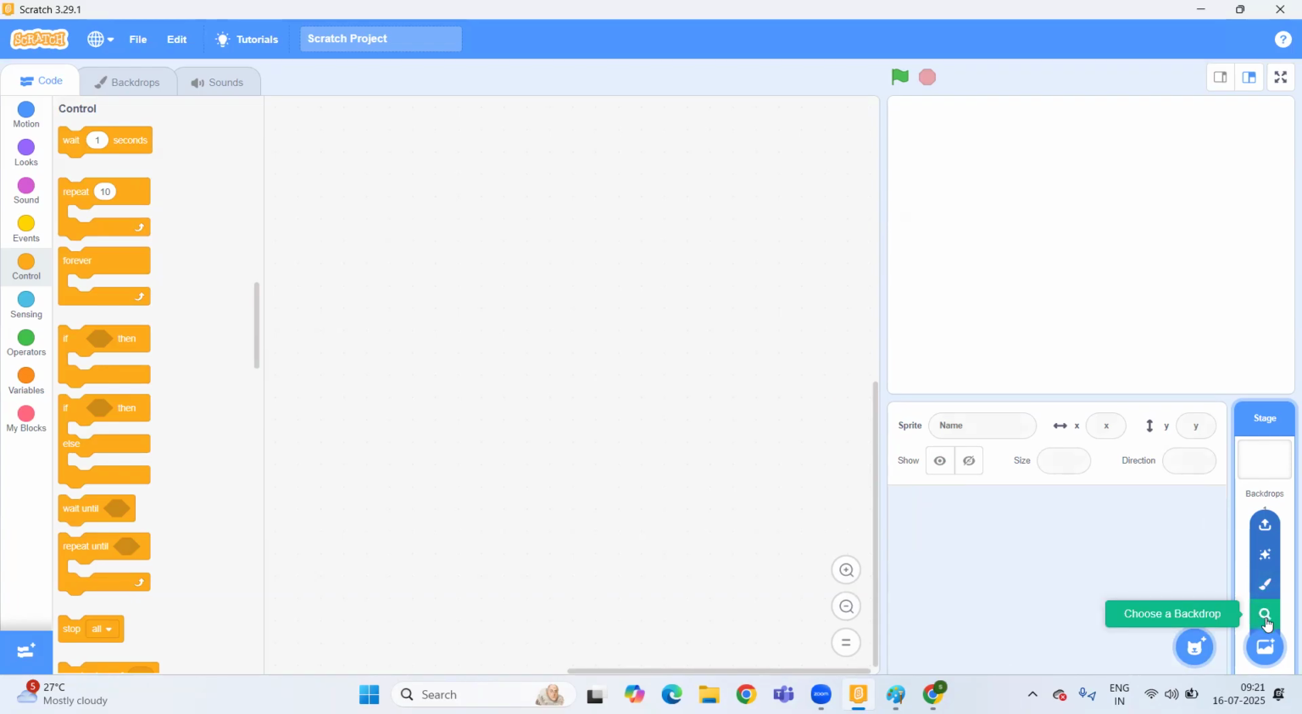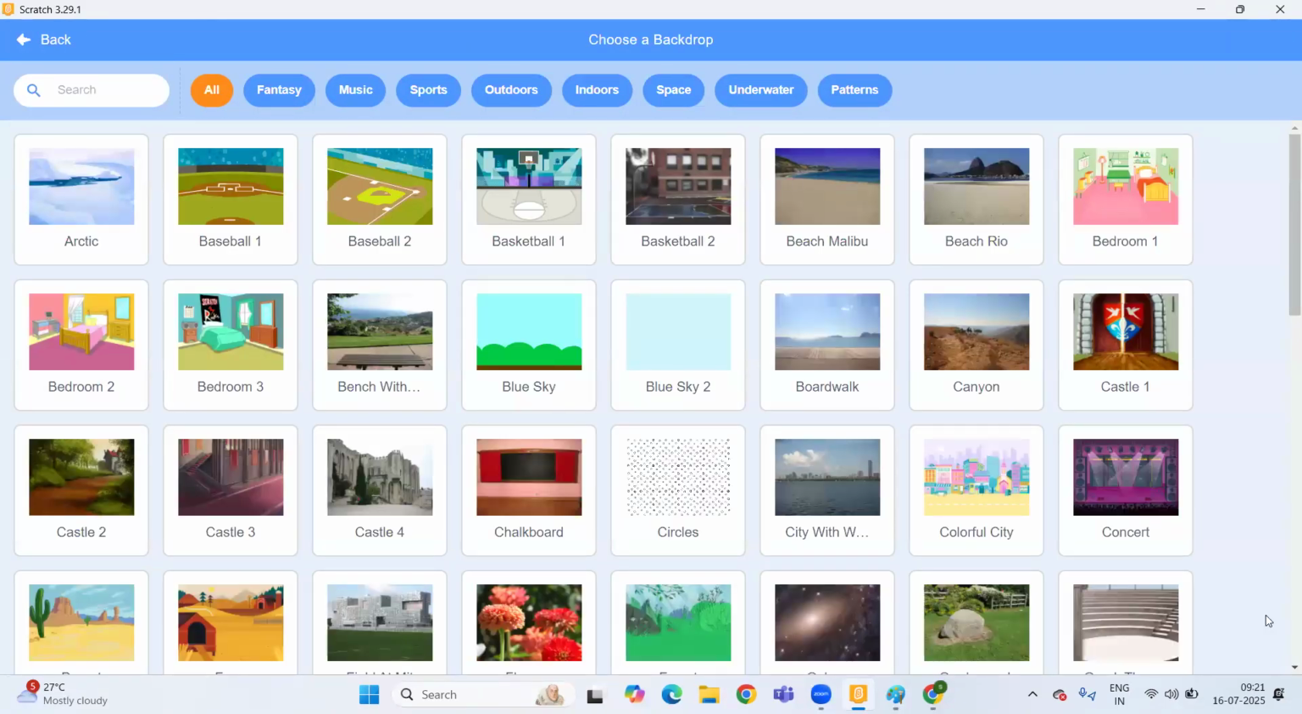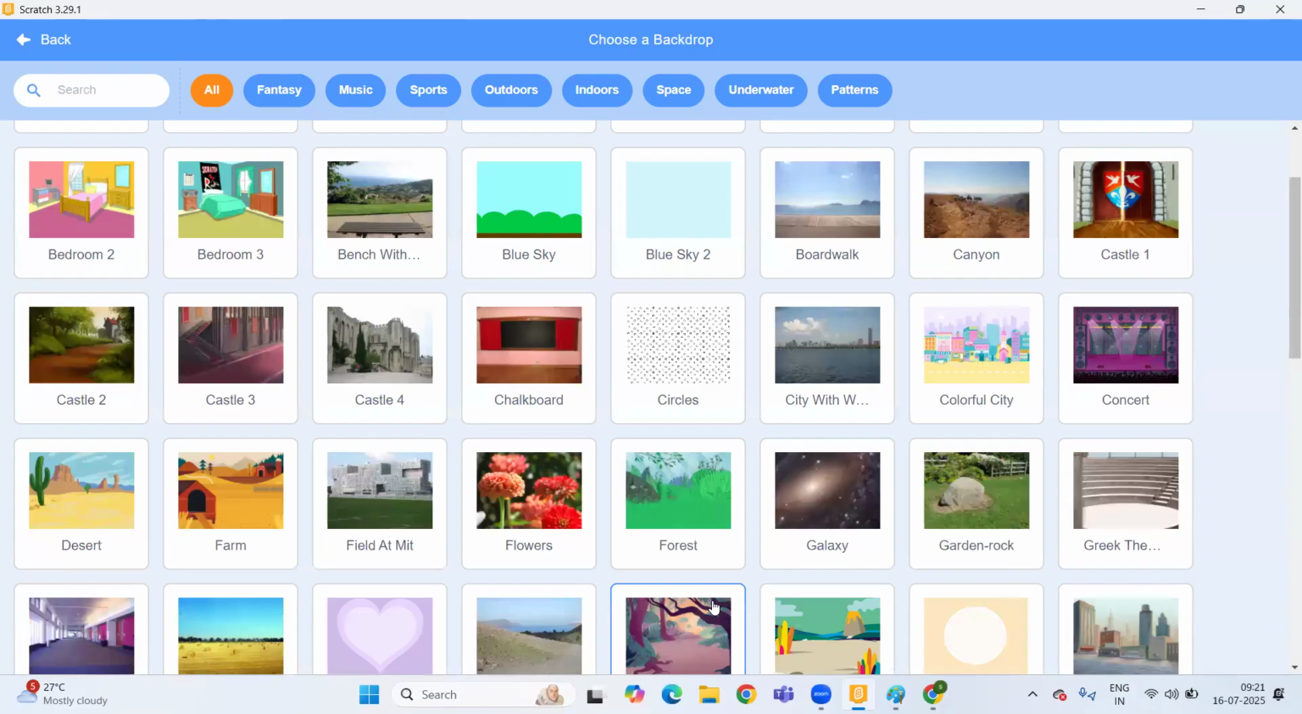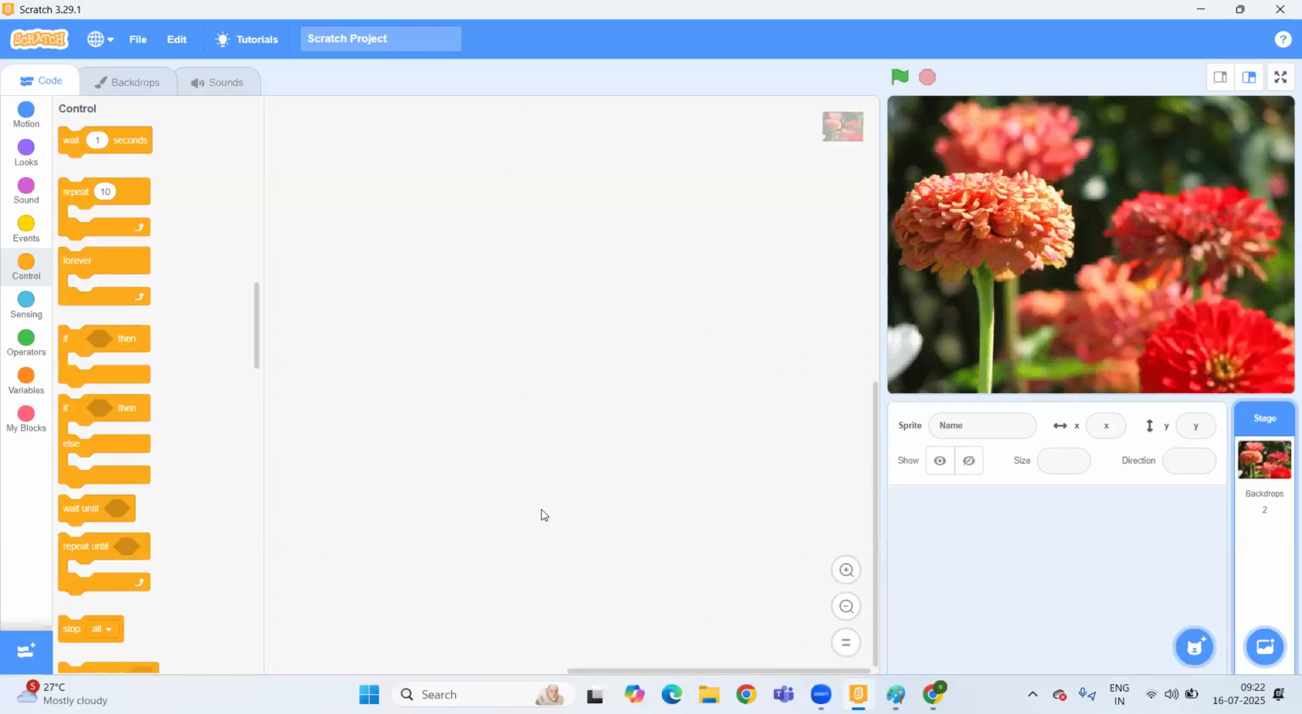So I'm going to choose a background from the default library. Here's the option. And then we will directly go into the space, underwater, patterns. Okay, so we can use from here also. So this is what we want to take. I want to take this kind of background which is completely related to nature. Okay, I'm just clicking on that. And now you can see the backdrop is here in my stage area.